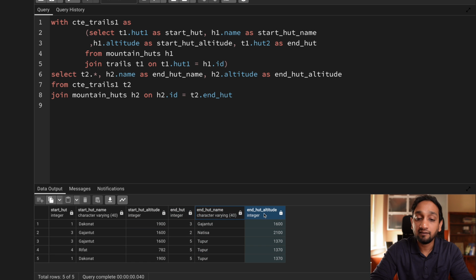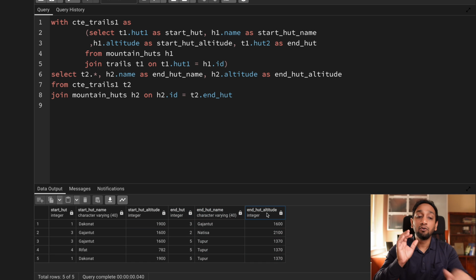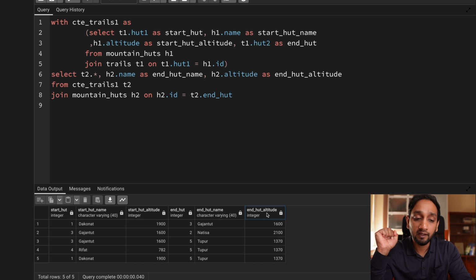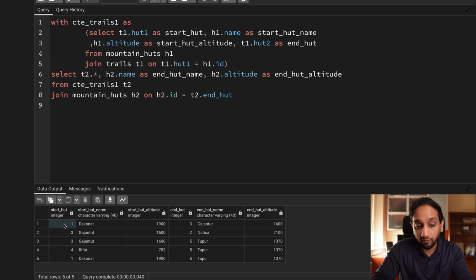Why I needed this was because I wanted to implement one important functionality here. My whole intention is I want to start from a hut, go to the end hut, and I should see from this end hut, that is somewhere here, do I have any other hut connecting to it, right? So 1, 3, and then this 3 and 5. So I could basically build a connection like 1, 3, and 3, 5.